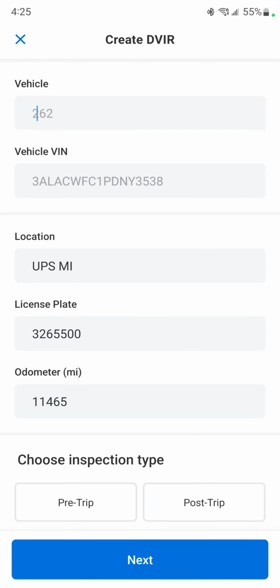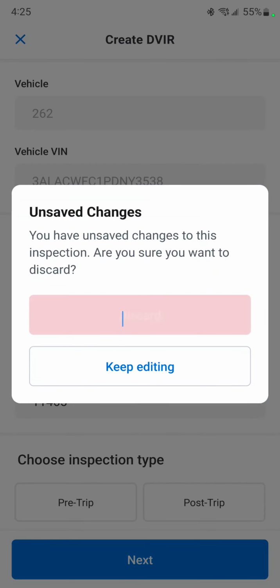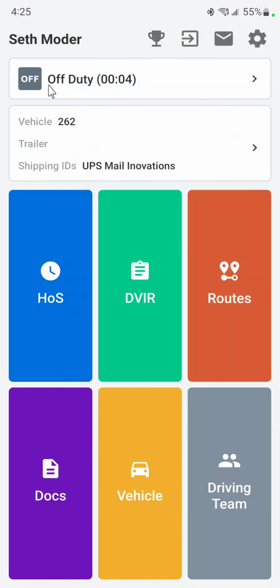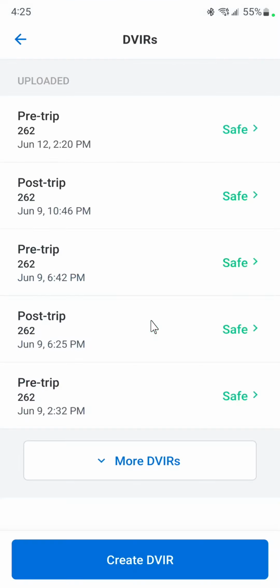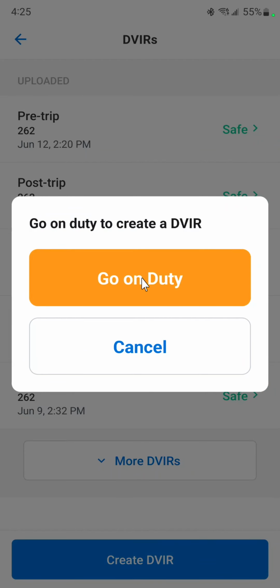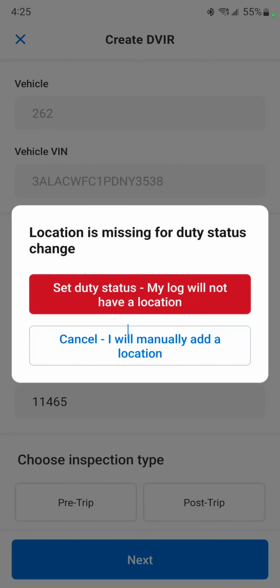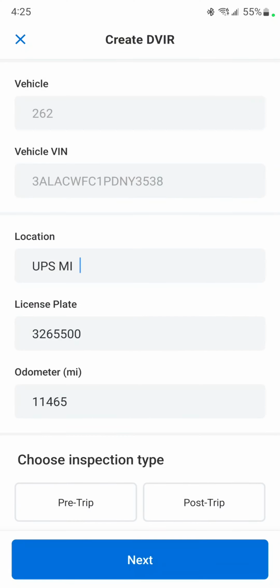So this is grayed out because you had selected this vehicle before. If this is wrong, make sure you go back. I'm going to push discard, go back here. Make sure that you come here and you select the right vehicle that you're in. I'm going to push done, do a DVIR. I'm going to push create DVIR. I'm going to go on duty. I'm going to push cancel. I'm going to manually enter the location, although most of the time it does it for you.